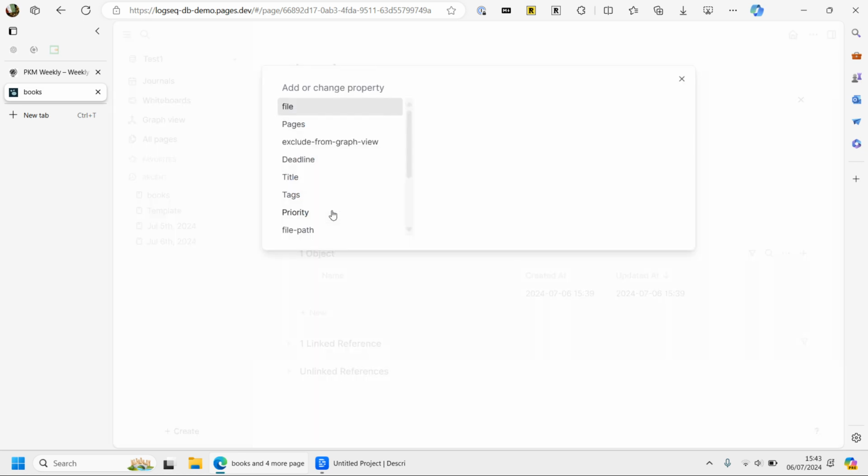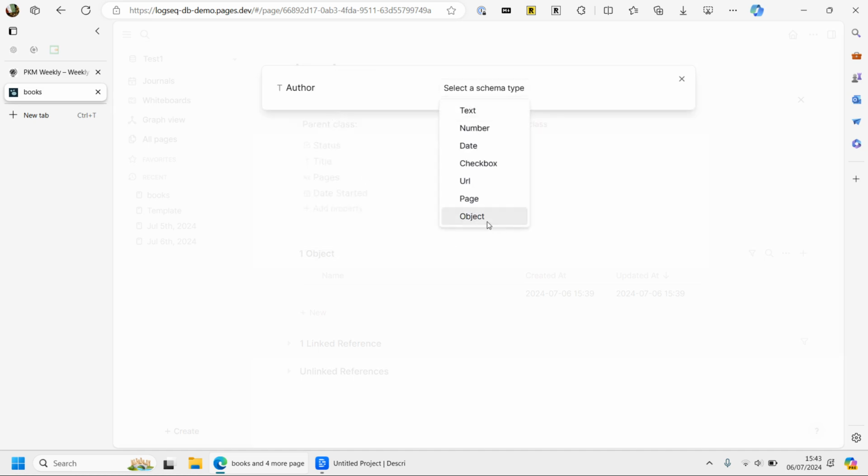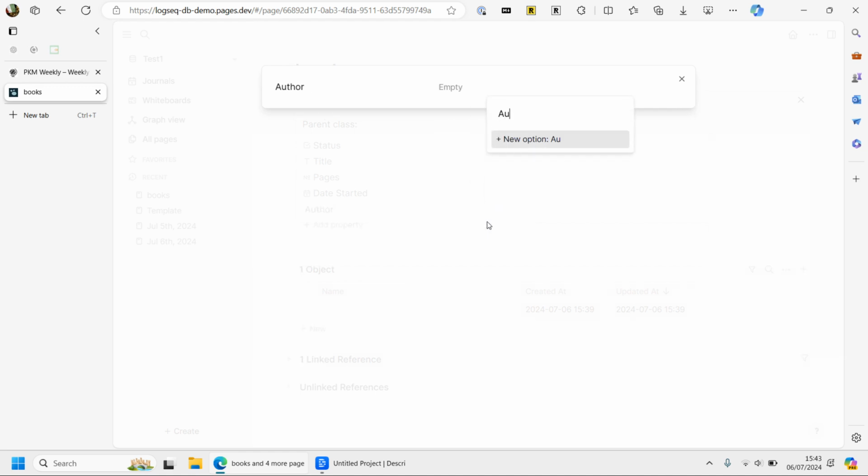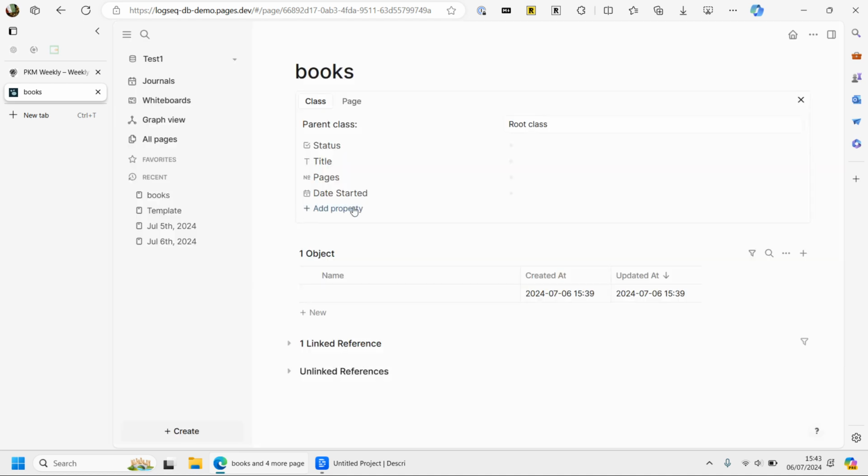And maybe one more, we'll do author. And what we'll do this time is we will do an object called author. Let's see if this works. So I want my author to be from a list of authors, which will be in my database. So let's see if that works when we get to it.